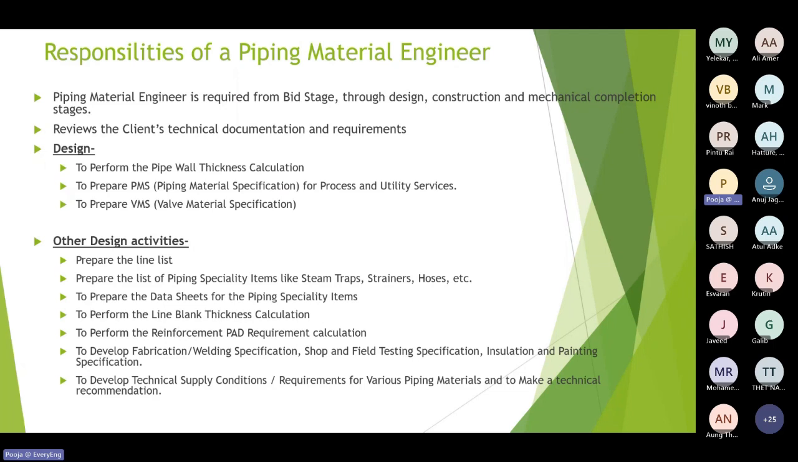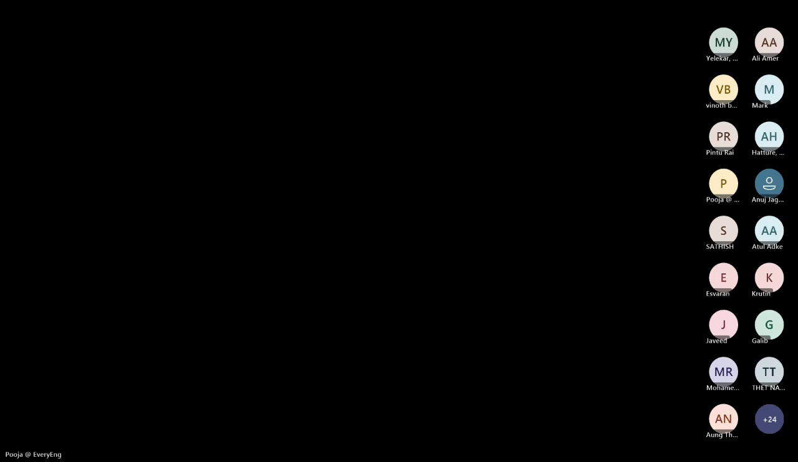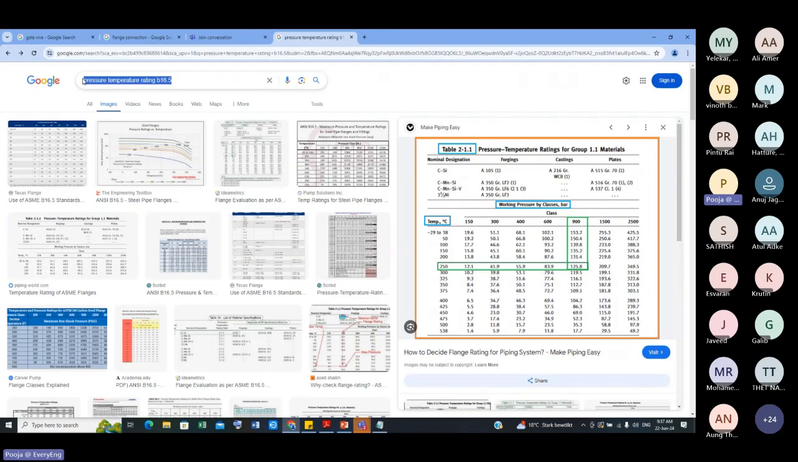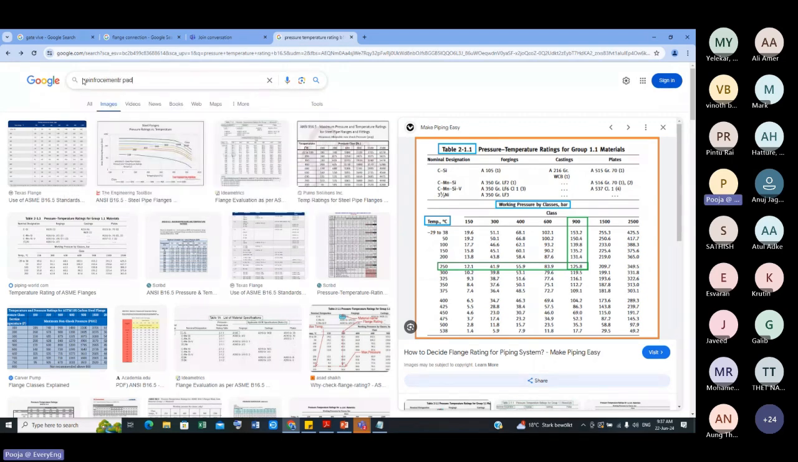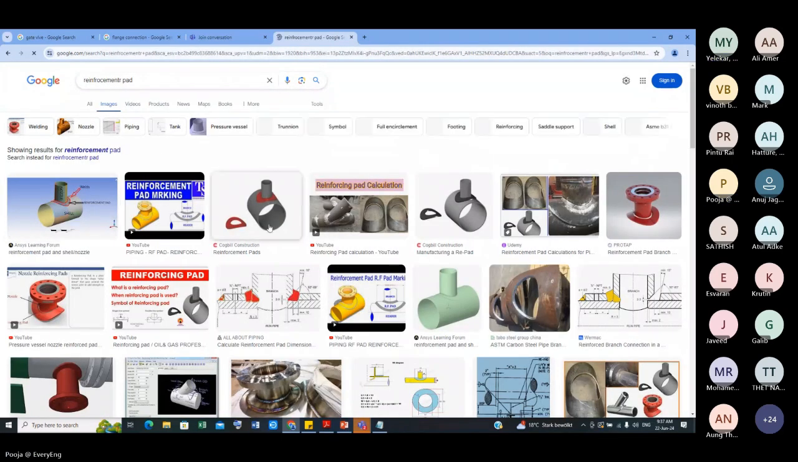Then at the T connection, we have the reinforcement pad. Sometimes we just puncture the pipe, and I'll show a photo. Reinforcement pad.